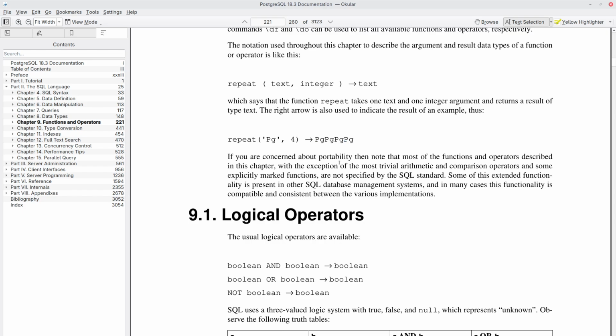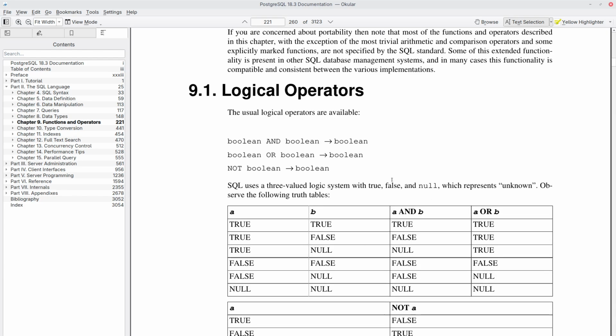If you are concerned about portability, then note that most of the functions and operators described in this chapter, with the exception of the most trivial arithmetic and comparison operators and some explicitly marked functions, are not specified by the SQL standard. Some of this extended functionality is present in other SQL database management systems, and in many cases this functionality is compatible and consistent between the various implementations.